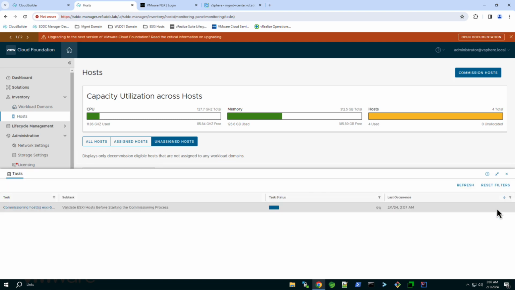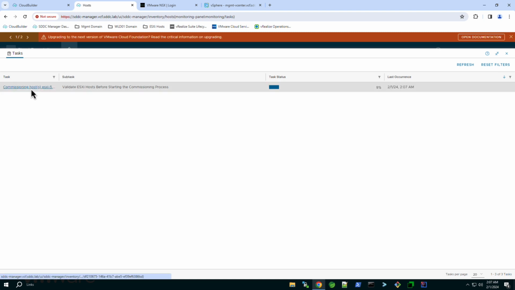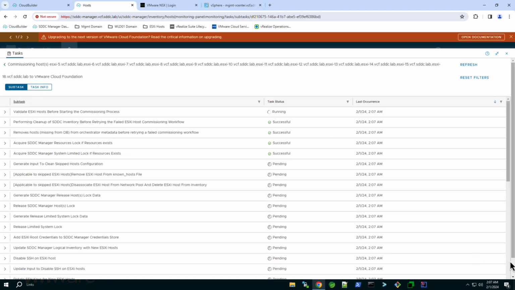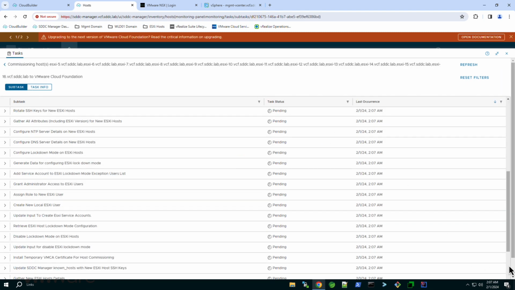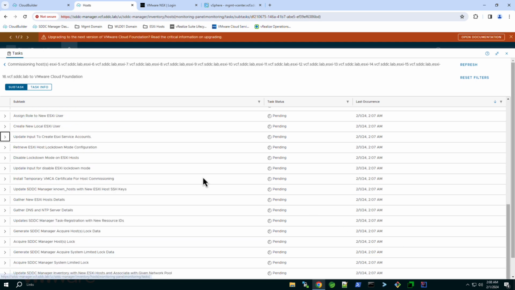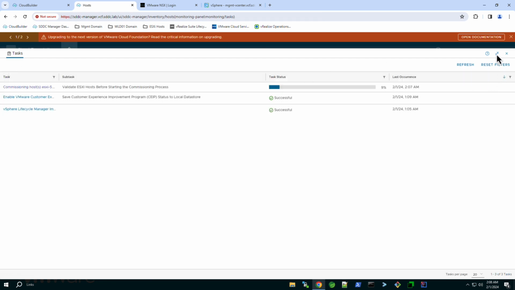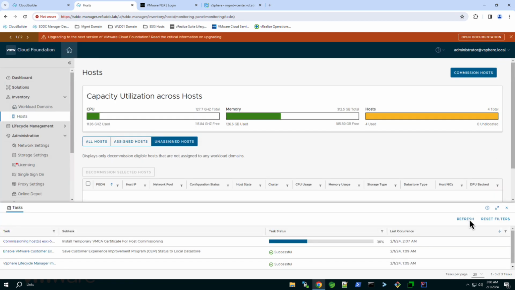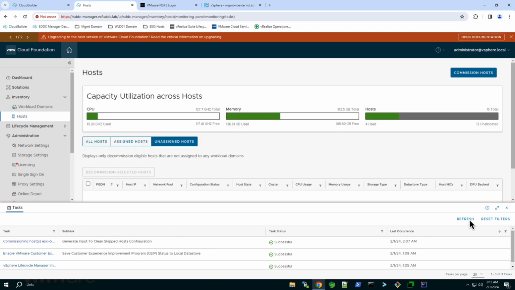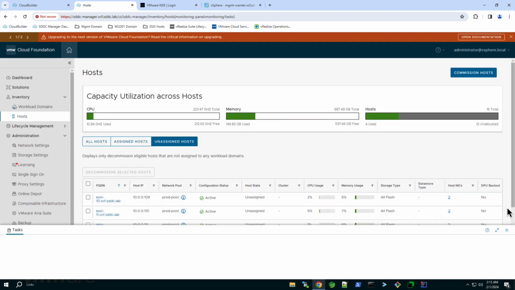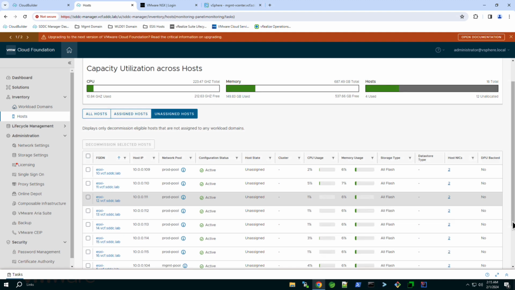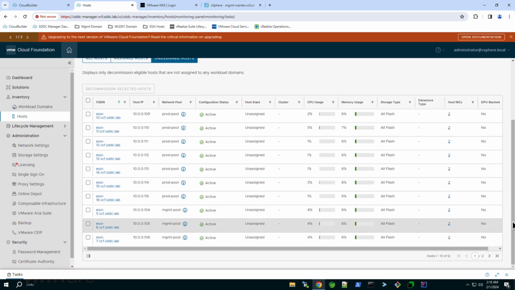Expanding the workflow, we see the list of subtasks. We can use this view to monitor the workflow as it runs. In the event there are any errors, we can also use this view to see the error details. Here we see the workflow has completed. Returning to the host view, we now see the 12 hosts added to our inventory.